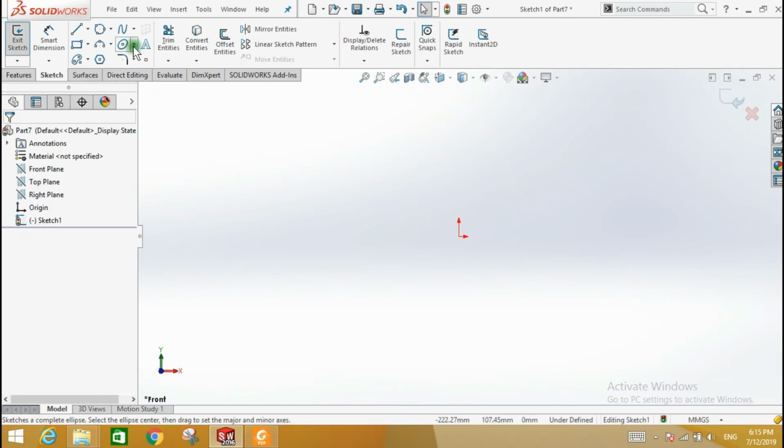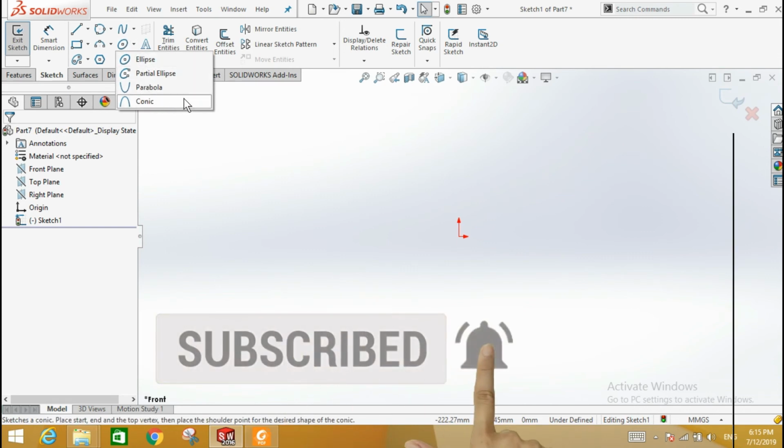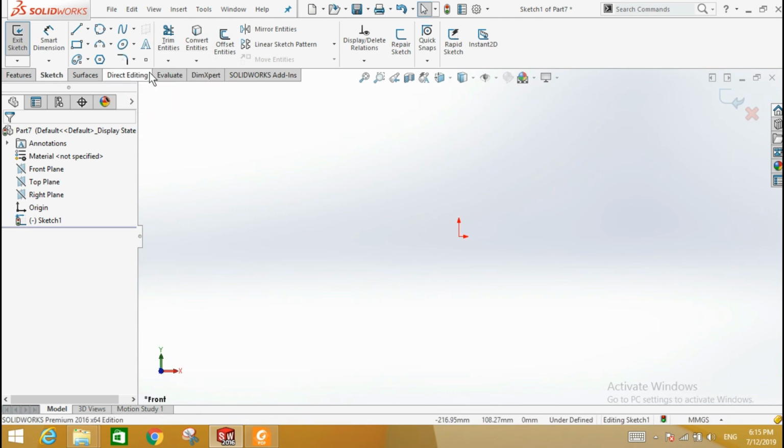A conic section is the intersection of a plane with a cone. Ellipses, parabolas, and hyperbolas are all conic sections. How to draw conic? Conic curves can be used to create smooth curves between existing endpoints.